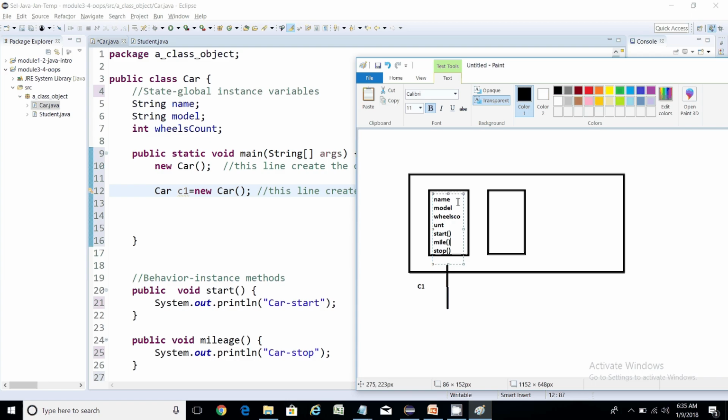Now, of course, the values will be default. For example, if it's a string, the value will be null. These are the default values which will be assigned by your JVM, right? So, wheel count is 0. If it's numeric, it will be 0. If it's a string, it will be null, like that.